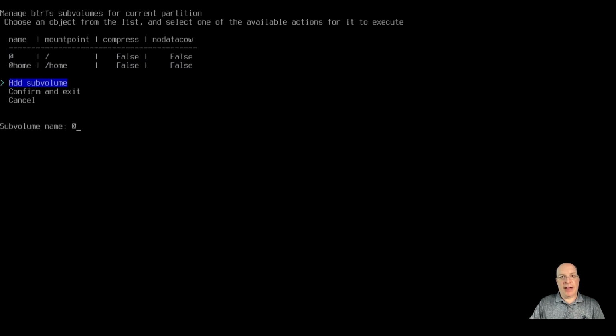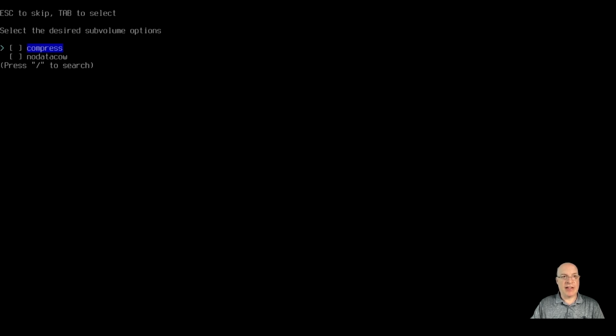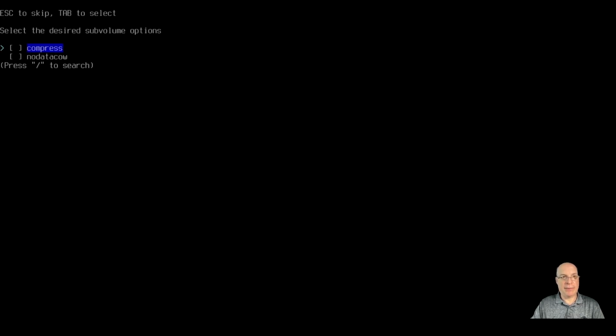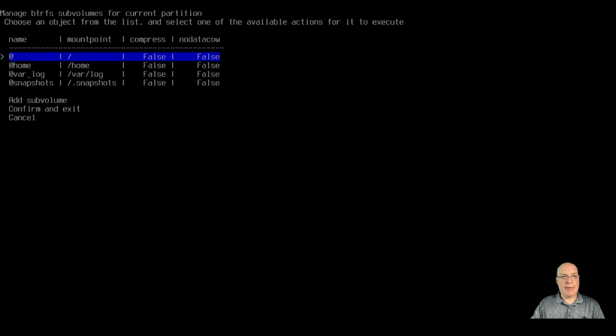We'll do a layout like the ArchWiki recommends. So the third subvolume is @var_log, and we'll mount that subvolume on /var/log, and we'll also escape out of those options, compression and no copy-on-write. Then we'll add, for Snapper, the @snapshots subvolume, and we'll mount that on /.snapshots, as is traditional for Snapper. Again, escape out of those options.